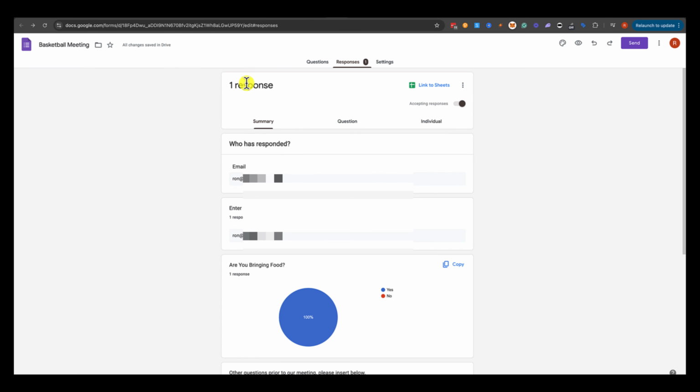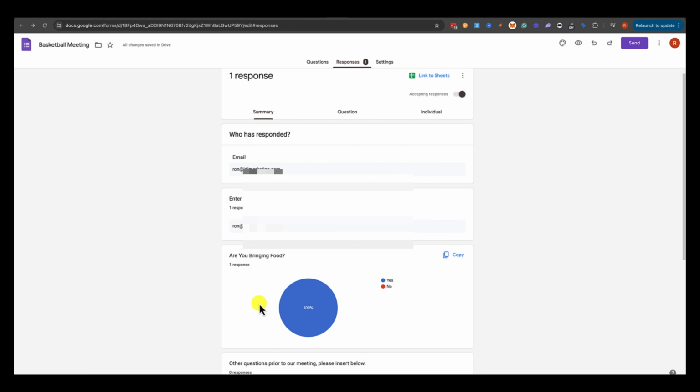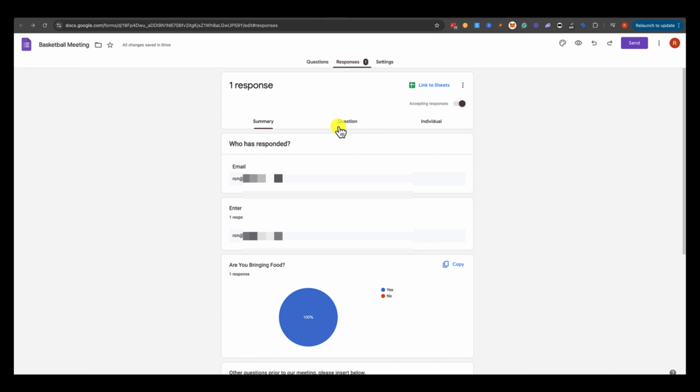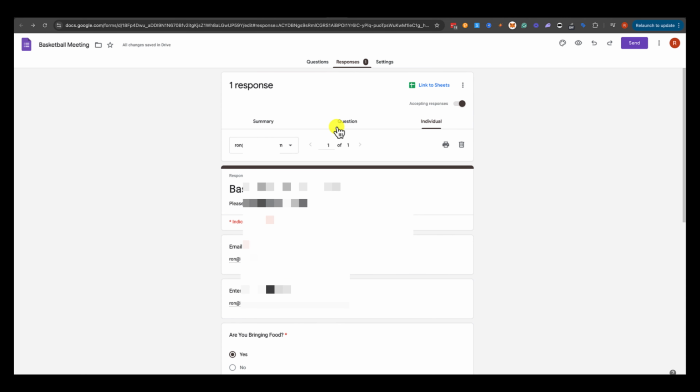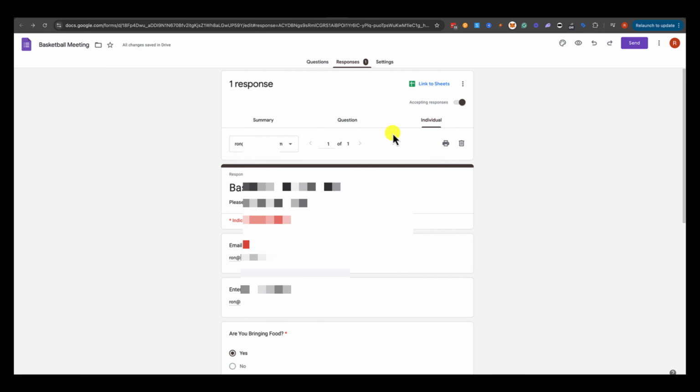Now I'm going to come back to my meeting form, and as you can see, there has been one response. So if I go back to questions, I could look at the response, someone who responded, are you bringing food? Yes. Okay, so that's perfect. So now we have a count of everyone who is bringing food to the meeting. If there were any answers, they would be in the questions here, and then the individuals as well. So you can see the list of the individuals that have responded.